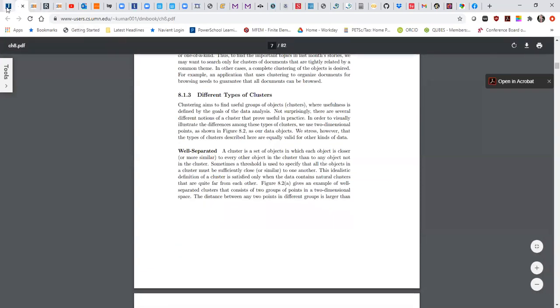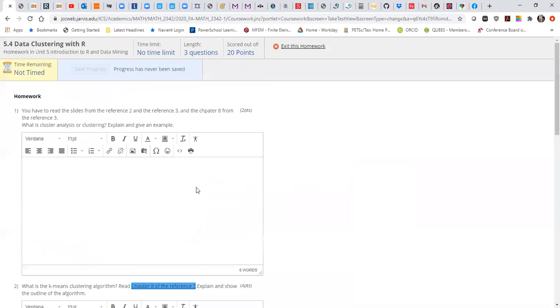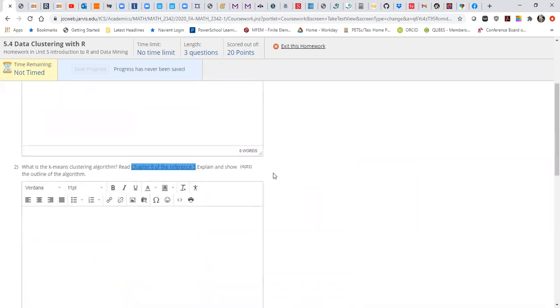Yeah, so that's number one, right? What is clustering, explain and give an example, right? So you can pick one of them, and also you see there is the k-means clustering, right? So you can read it also from the reference that I show you. Okay? And what is the algorithm? So the algorithm will be, oops, sorry.